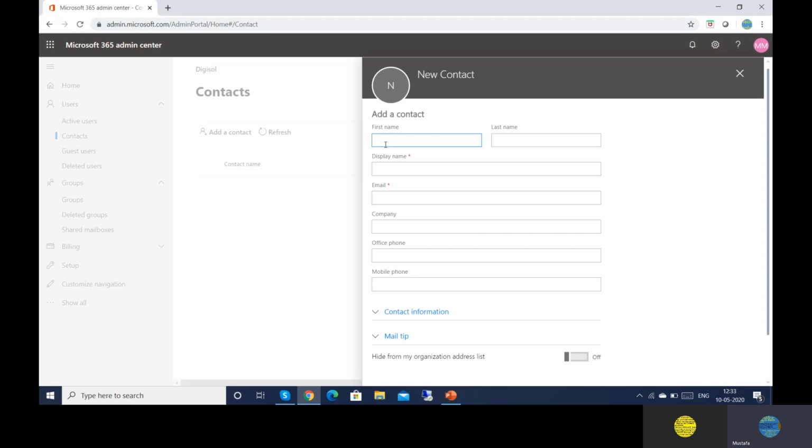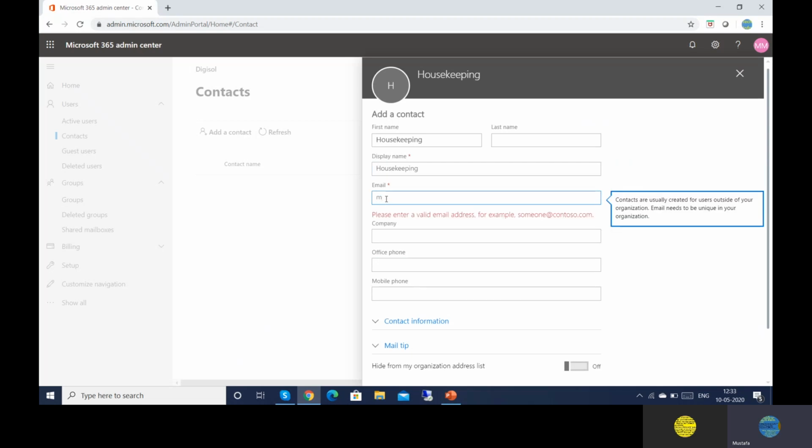So like housekeeping, I am typing here housekeeping. This contact user's mailbox is not hosted in your organization, but it is hosted in their own organization. So it is linking this contact with that external email address or email box. So you can keep a housekeeping name. Just for understanding purposes I am taking this; you can take any. So an external contact would be something like that, in their organization. So I am putting here my own email address.